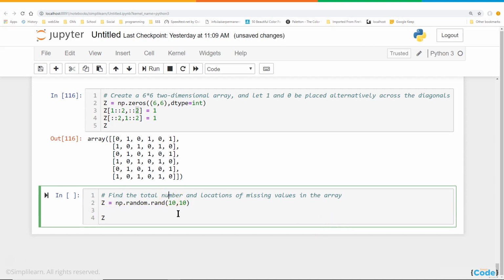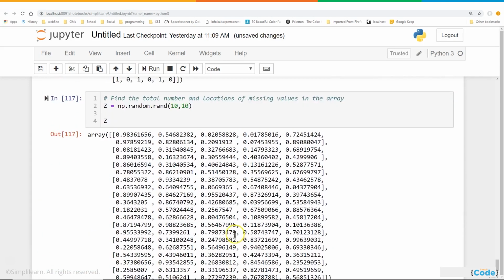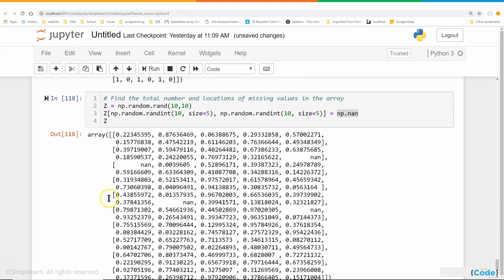And let's just see what that looks like. So let's run that. And there we go. So we have a 10 by 10 random array. It randomly is picking out numbers. And next, we want to go ahead and take our random integer size equals 5. And then we're going to do a random 10 size equals 5. So in the Z, we're going to select a number of random spaces here and set them equal to null value. And let's go ahead and run that so you can see what that looks like.